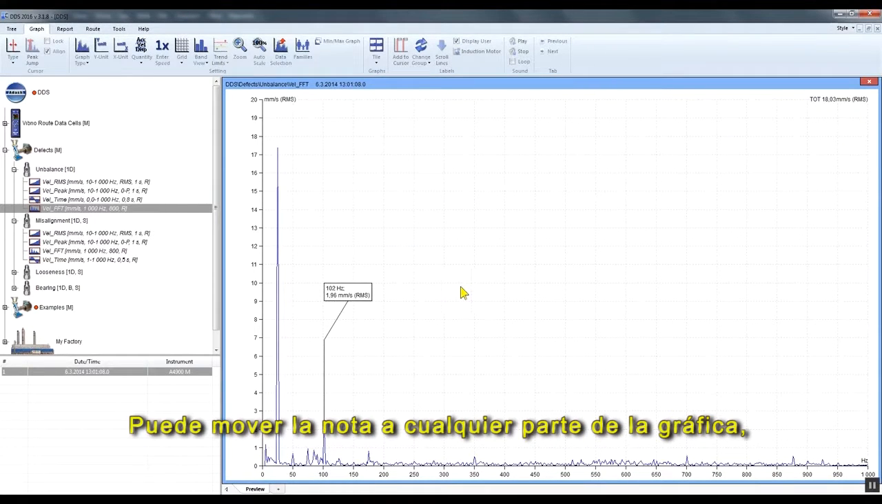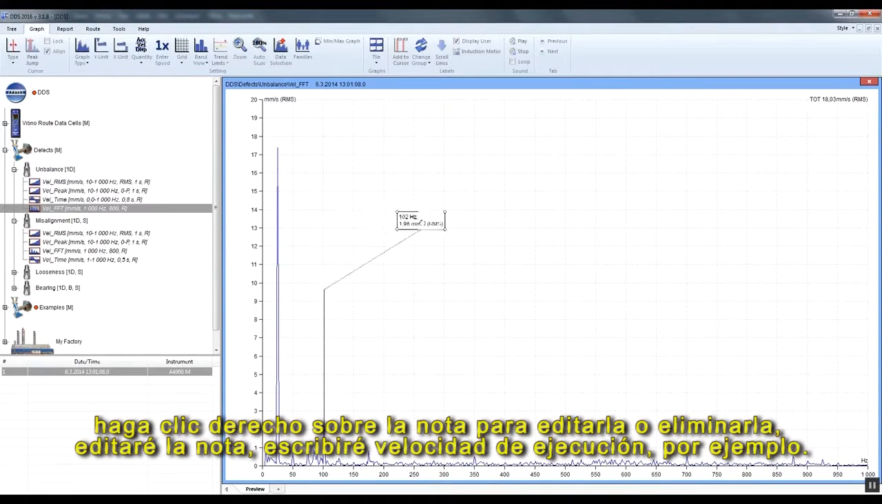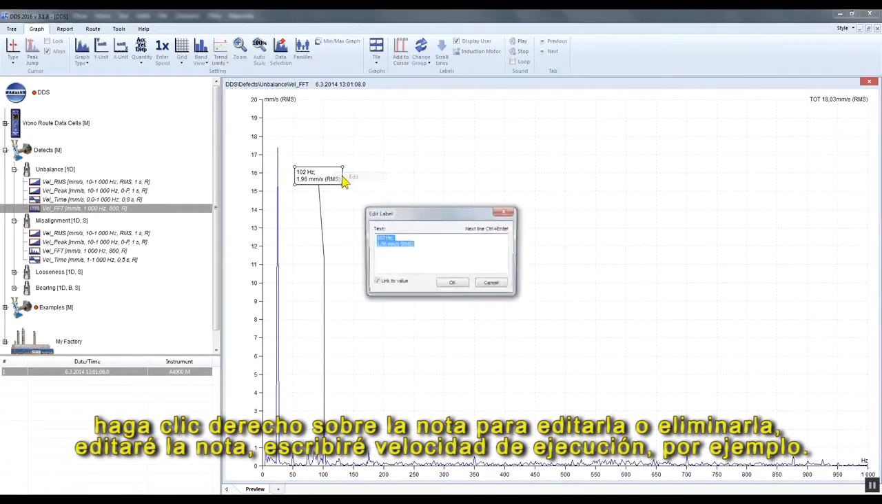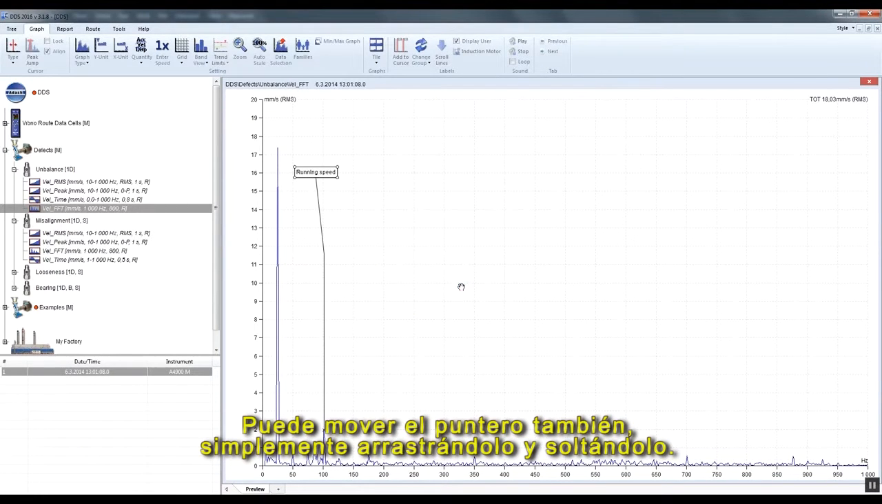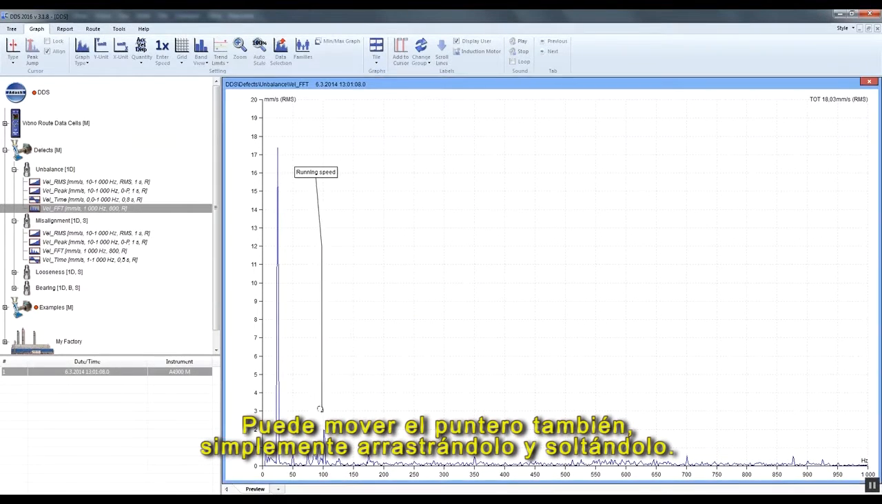You can move the note to any part of the graph. Right-click on the note to edit or delete it. I edit the note. I write running speed, for example. You can move the pointer as well, simply by dragging and dropping it.